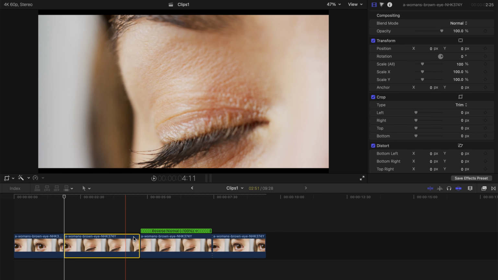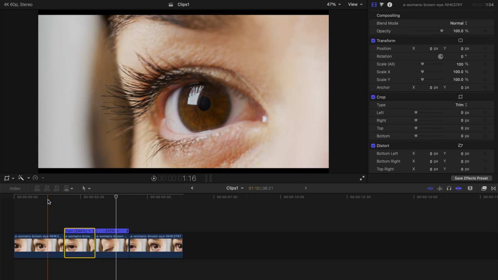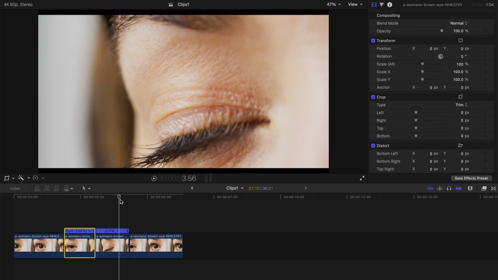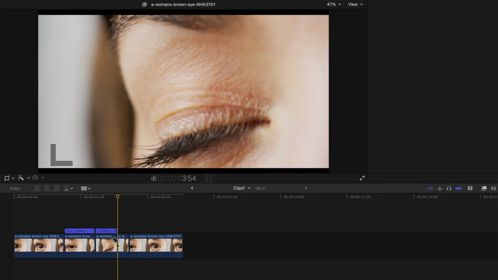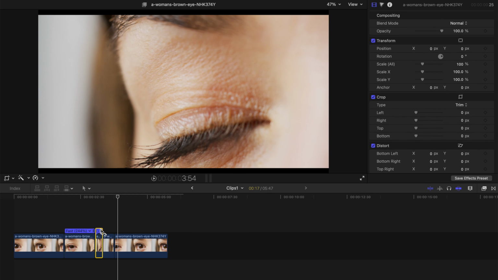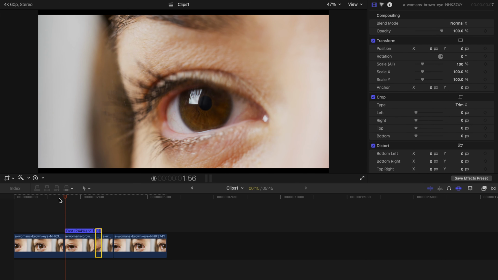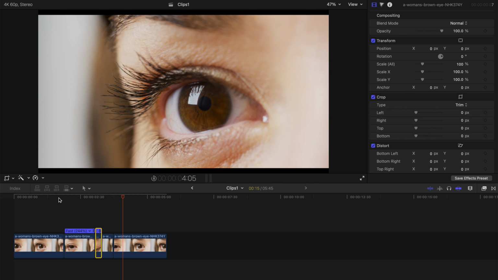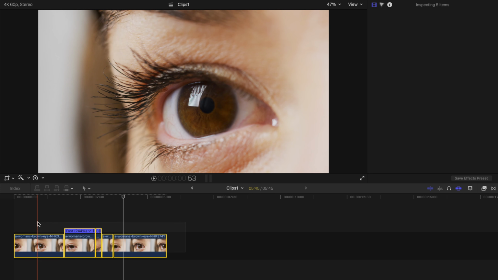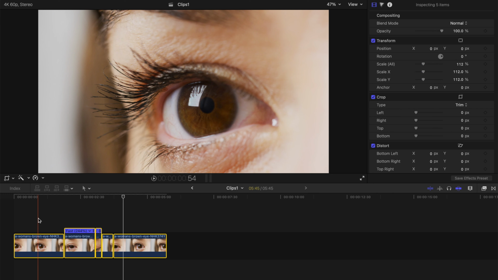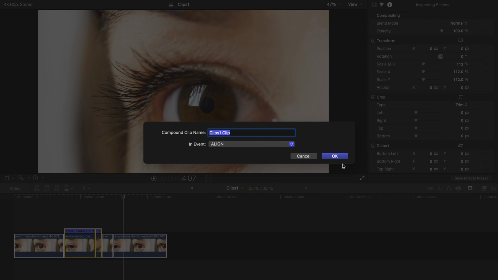and I'm going to fast forward. Yeah, it's still kind of slow, so I am going to fast forward a little bit more around here, and yep. And the second part will be to select everything together, press Option G and create a compound clip.